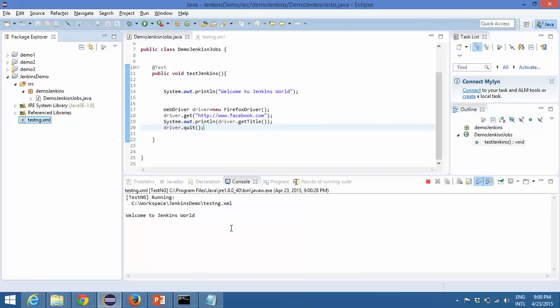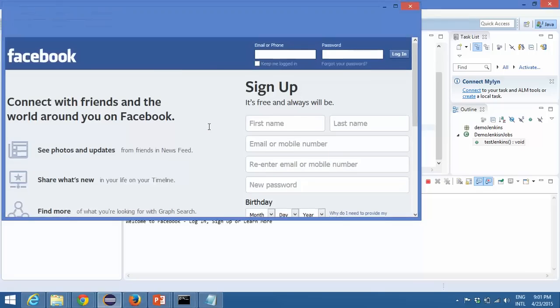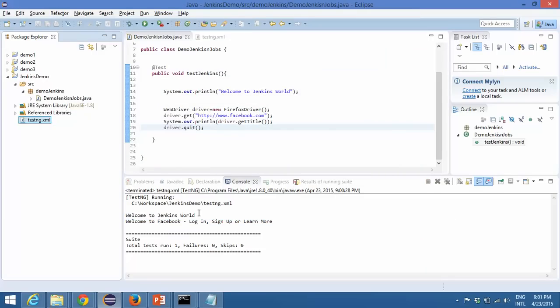So it's printing one Jenkins world message, that's fine. Now it will start Firefox browser and it will do the remaining things. Okay. The exact reason why I'm running this program, because once you start running the same program using Jenkins, it will not show you the UI. Okay, it's coming on UI now. It will start browser, it will do all the operation which we have requested to Selenium. It will do the same thing, it will print the title and close it.